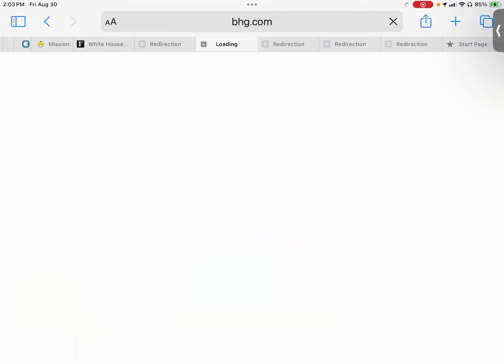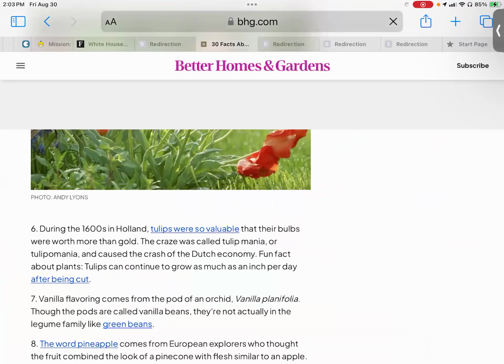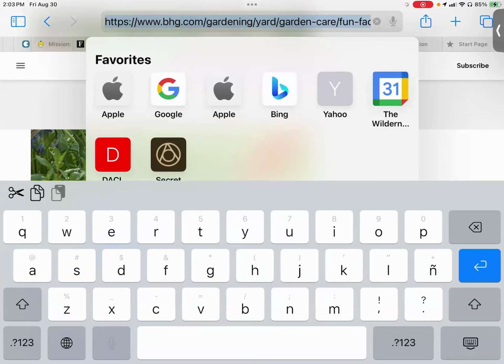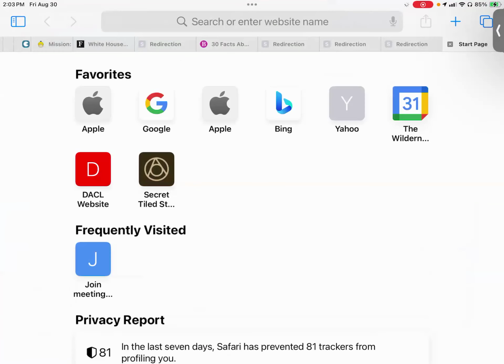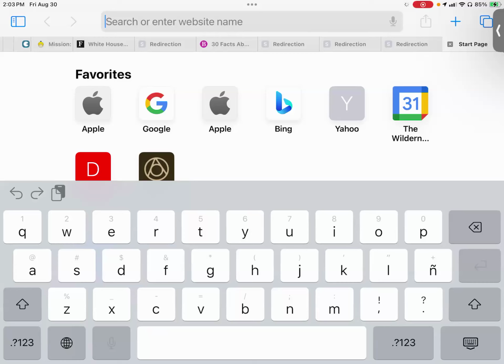So regardless, if you're in another tab with the website, you can tap on it and adjust it, or if you're at the address bar, you can tap and then type in what you want to search.